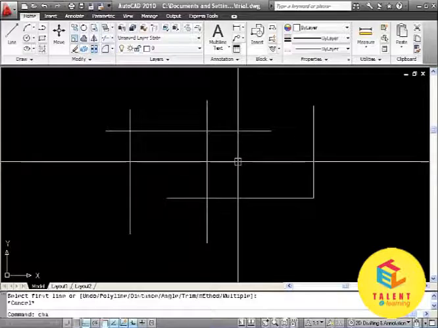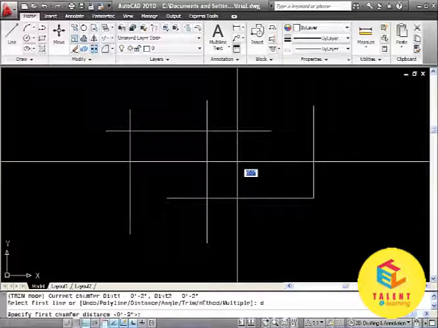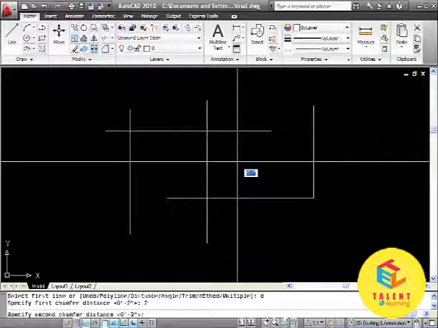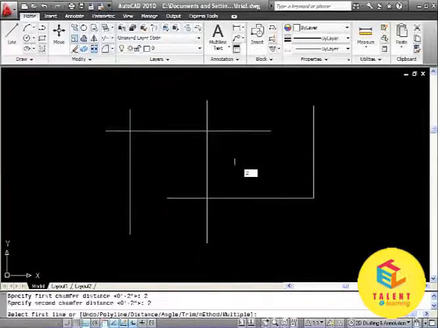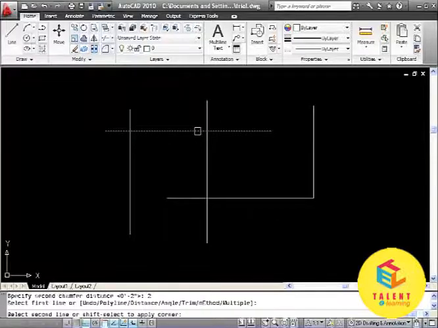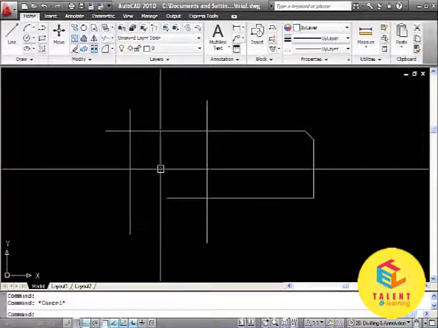The command is CHA, then D for distance, then 2 as the measure for the first chamfer distance, second again we will give 2, then select the first and then the second object. We can see the angle between these two lines.